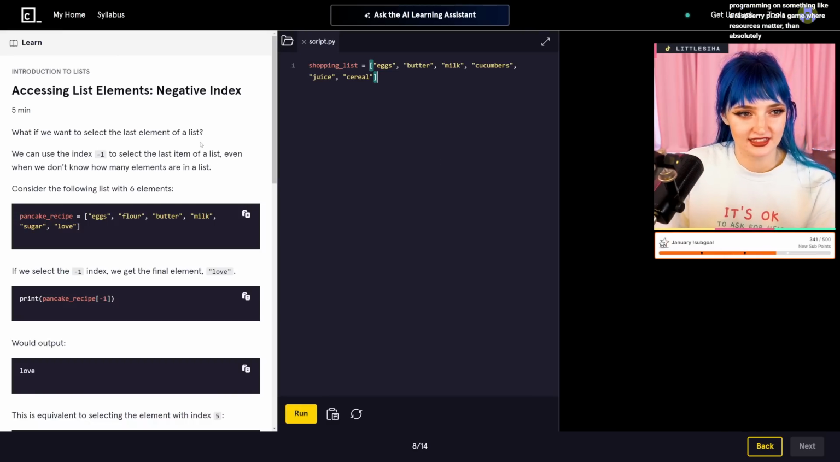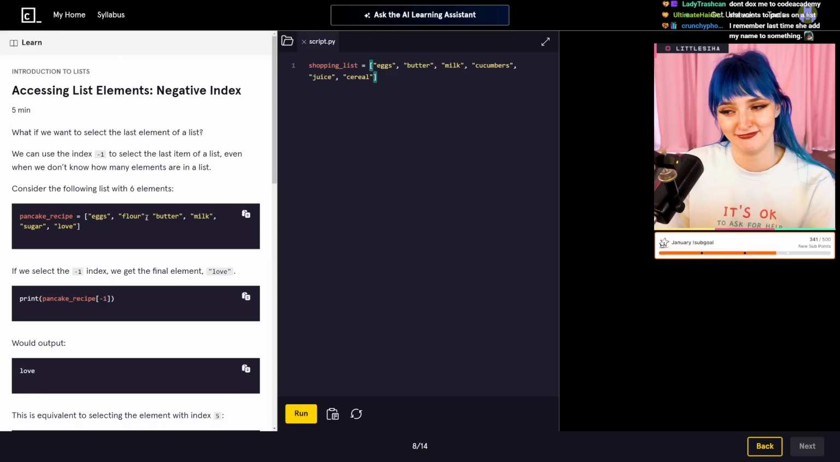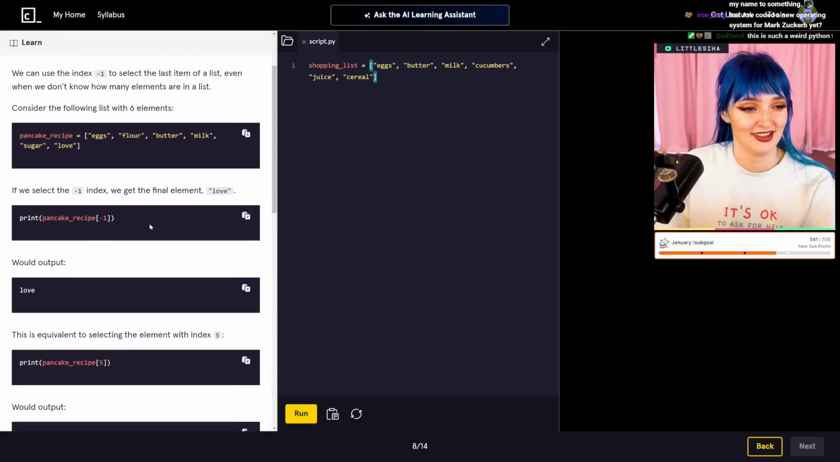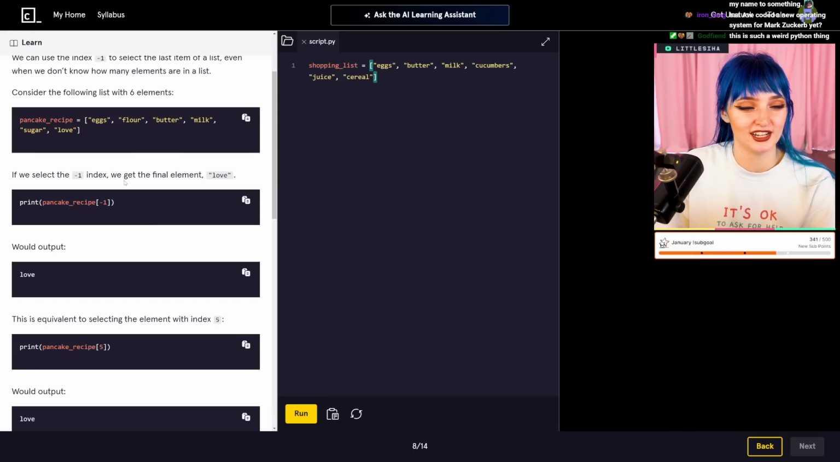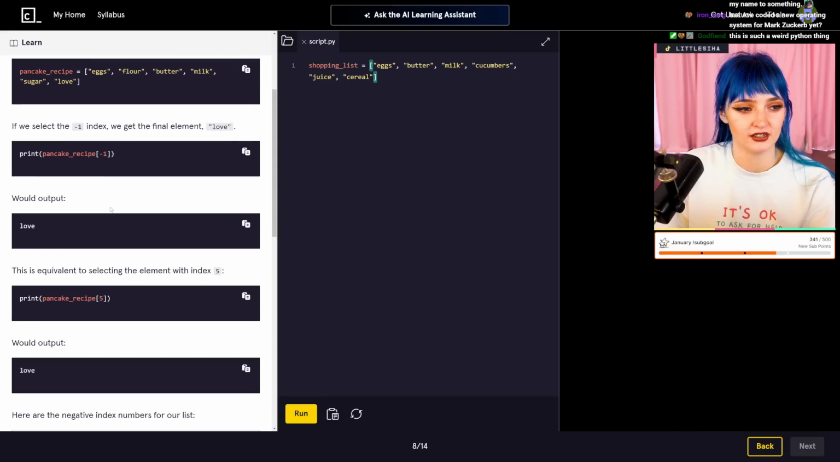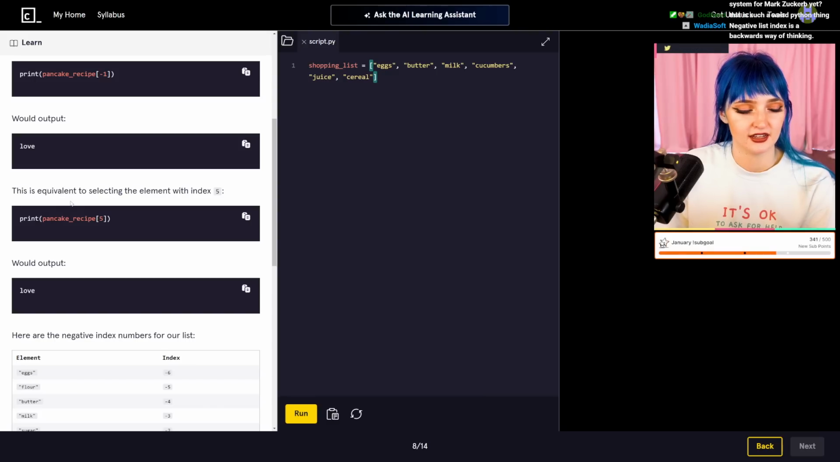What if we want to select the last element of a list? We can use the index -1 to select the last item of a list, even when we don't know how many elements are in a list. Consider the following list with 6 elements: eggs, flour, butter, milk, sugar, love. If we select the -1 index, we get the final element, love. Print pancake recipe -1 would output love. This is equivalent to selecting the element with index 5, which would also print love.